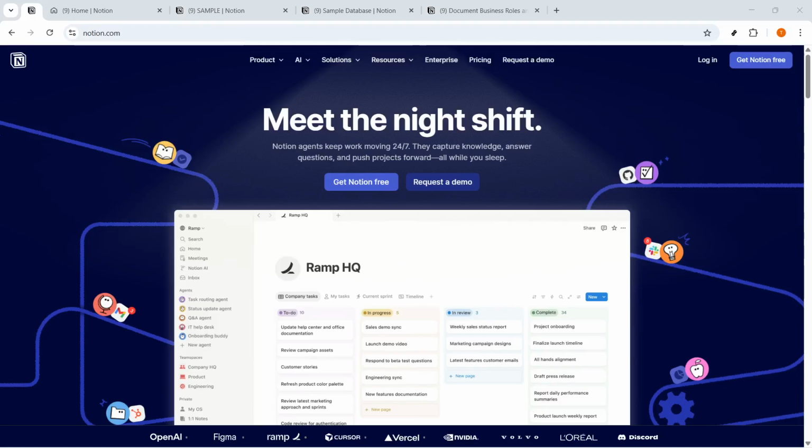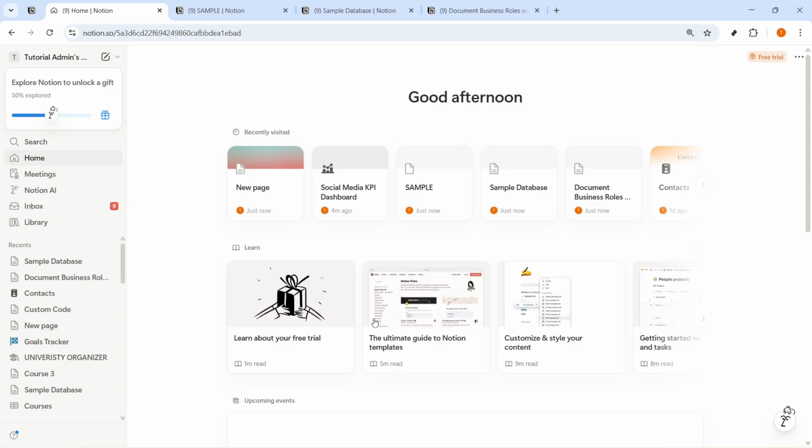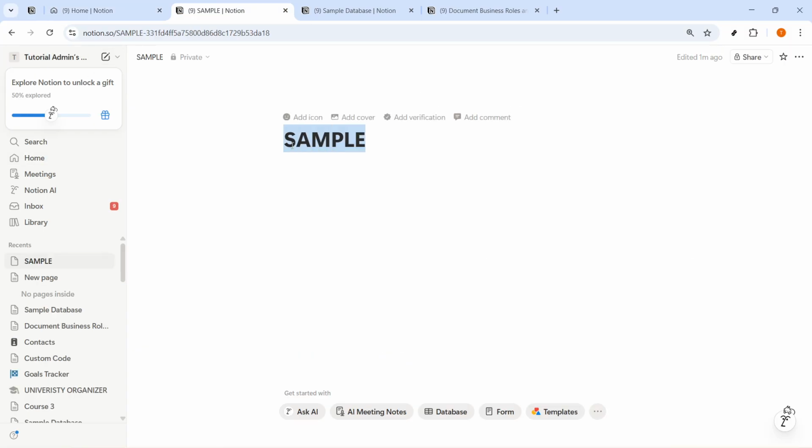In today's video, I'm going to teach you how to document business roles and responsibilities in Notion. Start by opening Notion and going to your main workspace dashboard. I'm assuming you're already logged in, so as soon as you're inside, look over to the left-hand sidebar. Scroll down to the bottom area of that sidebar and click Add a Page. This creates a fresh page where you can build the structure for your business documentation.